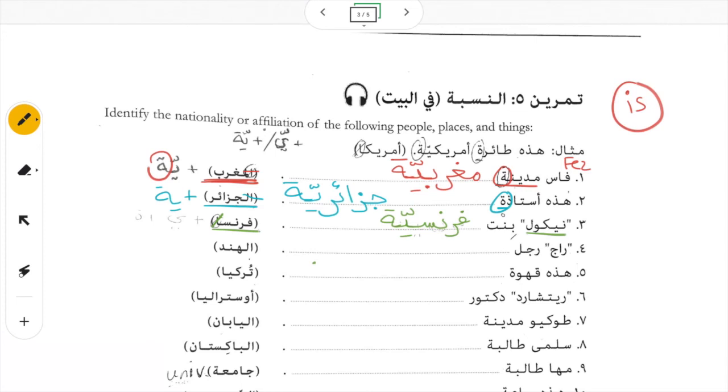Raj. Rajul. So Raj is a name, just like Nicole was a name. It's in quotations. Rajul is man. Al-Hind is India. So we want to say Indian man. Drop the alif lam. Hind. Then we add our ya. We don't need a ta marbuta here because he's masculine. Raj, Rajul, Hindi.